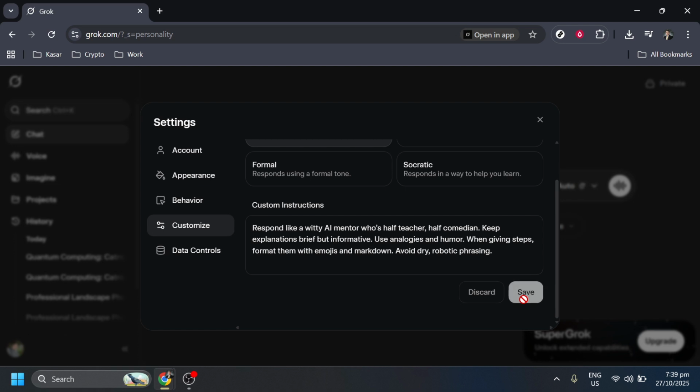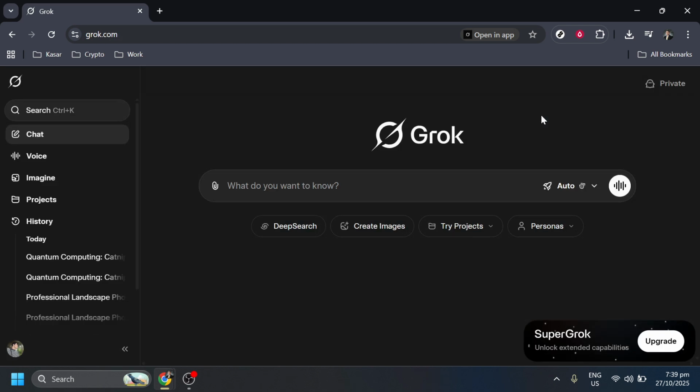hit the Save button. Saving these settings ensures that Grok AI will remember and apply your customizations in future interactions. It's a good idea to double-check that everything is saved correctly to avoid any mishaps.